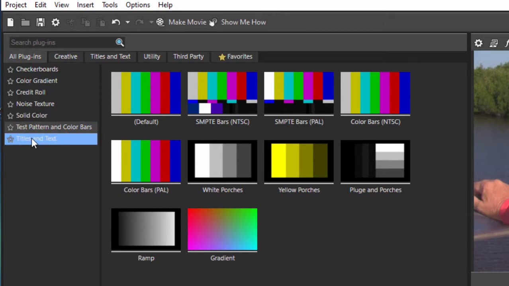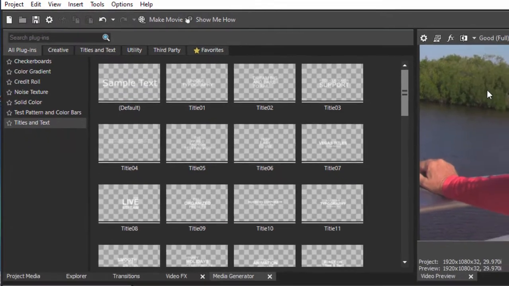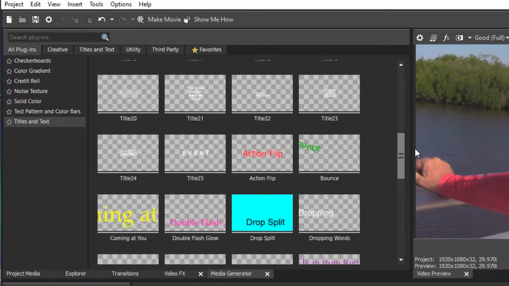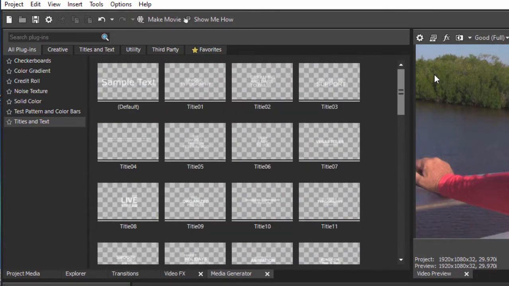Titles and text is basic, but basic is sort of a relative term because just as the video effects have presets you can select from, so do the titles. So even under titles and text, you will find more than 50 options here for title templates. Now you can access these among the presets anytime you use any title template from this library. And with the exception of the very first one, the default title, these are all animated.